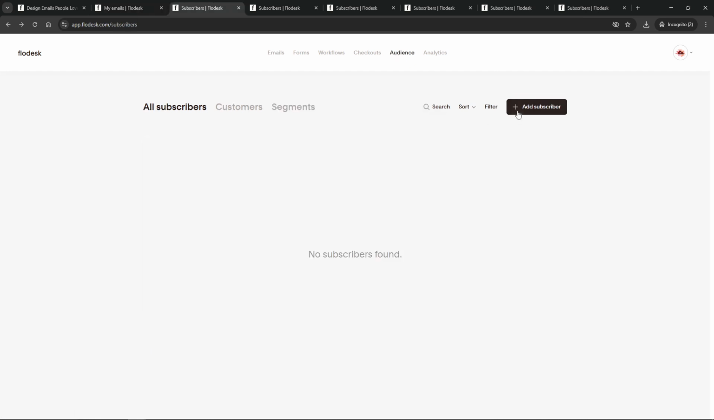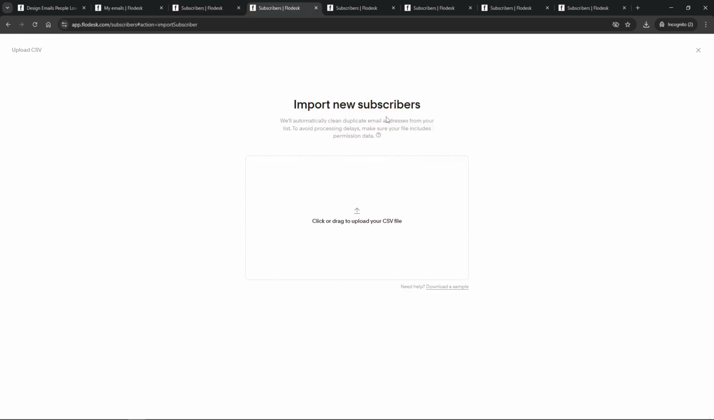When prompted, select Upload CSV. At this point, choose the prepared CSV file from your device. Make sure you've selected the right file with all your organized data before proceeding.